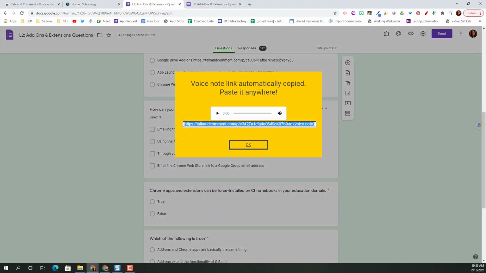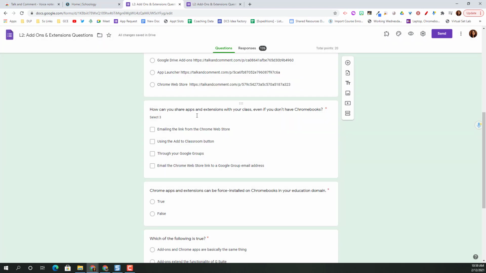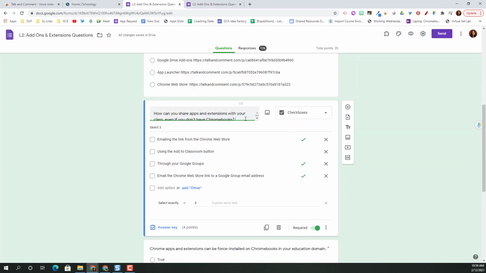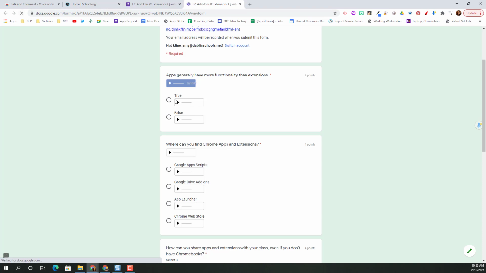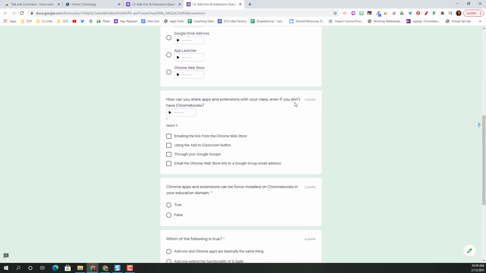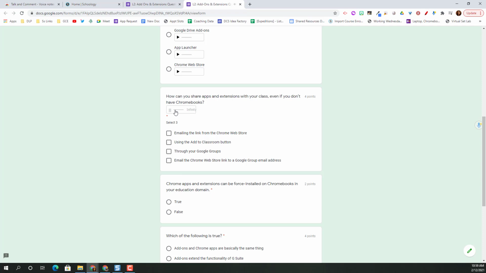It's as simple as that, and it gives you a link to that recording. I copy this link and I go into my question and I just paste it at the end. Then when I go into preview mode again, and I'll just go over here and refresh, when I go down to that question, I can play and hear it.